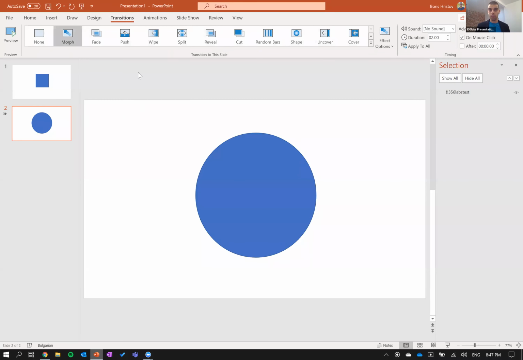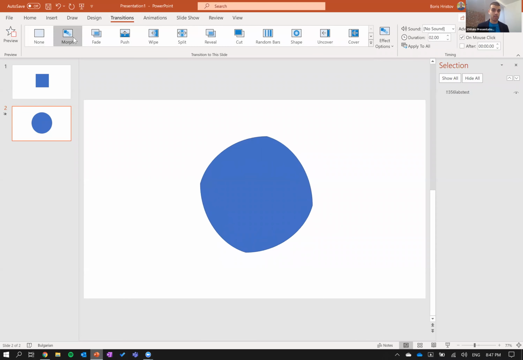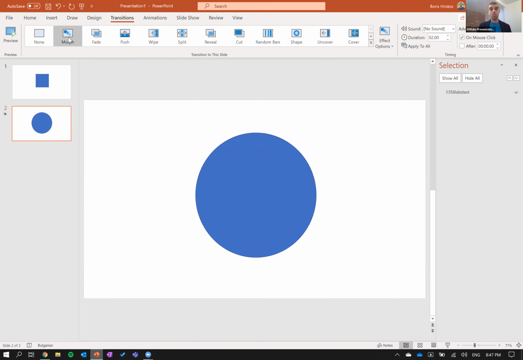If I now go to Transitions and I click Morph, look carefully what's about to happen. So that is kind of new and I think interesting. How are you going to use it? It's completely up to you guys. I just wanted to show it to you because I think it may be useful to some of you. Whenever you want to morph one object to a completely different one, now you are able to do so. I hope that was useful.